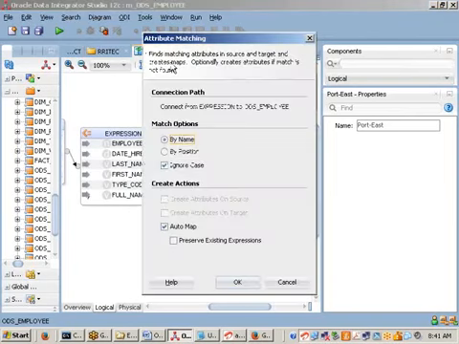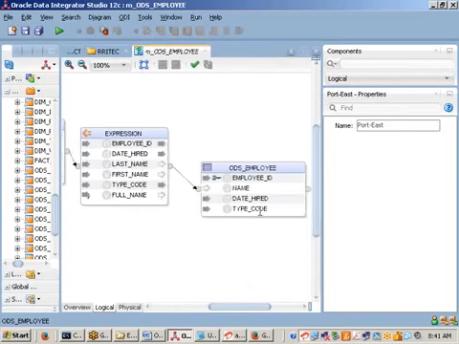Then we are getting here one window: find matching attributes in source and target and create maps. Optionally create attributes if match is not found. Now by name you can map it, or by what, sir? Position you can map it. So if I click on OK, 3 things are automatically mapping here.